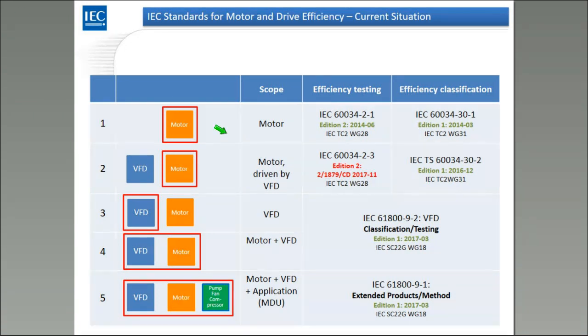As you can see, I've made 2 columns here. The efficiency testing standards are in this column, and the efficiency classification standards are in this column here. In the first line, the standards are about the motor, and this is particularly motors that are designed for online operation, that is, motors that are designed for 50 or 60 cycle grid operation. When we want to test these motors regarding their losses and then calculate the efficiency, what we need to look at is the IEC 34-2-1 standard.